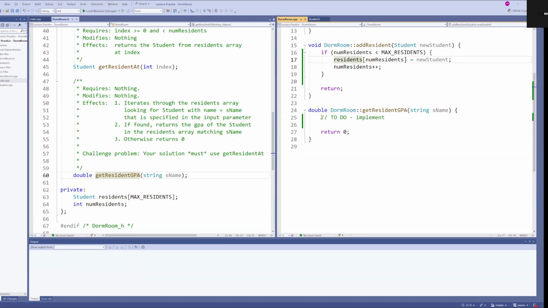Let's implement the getResidentGPA. I'm going to delete my to-do comment. I'm going to go to step 1. Iterates through the residence array looking for a student with name the same as sname, that is the parameter. Iterates, loop. Great.